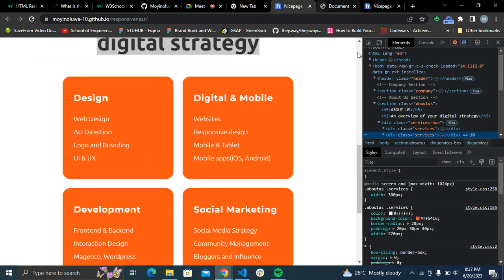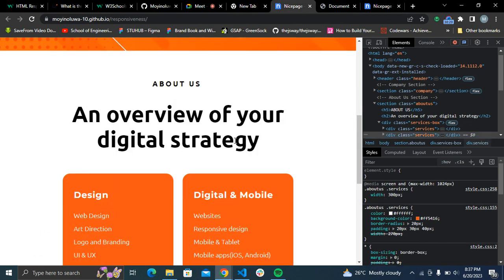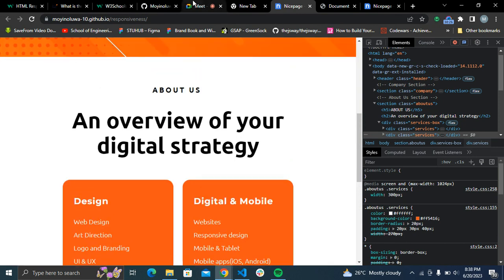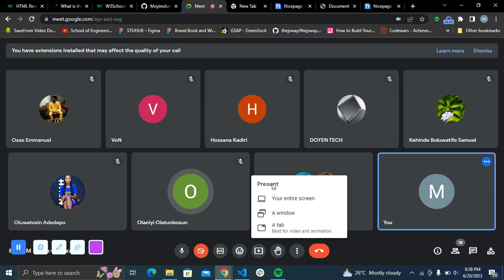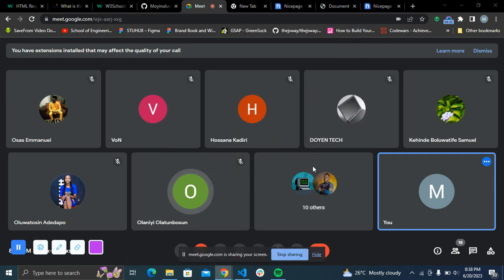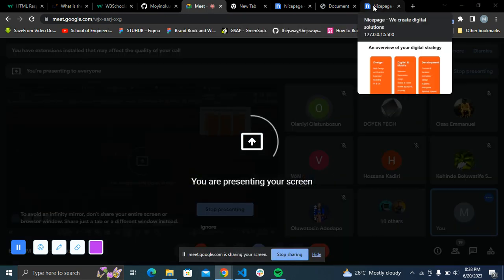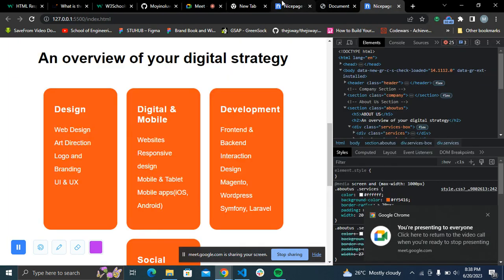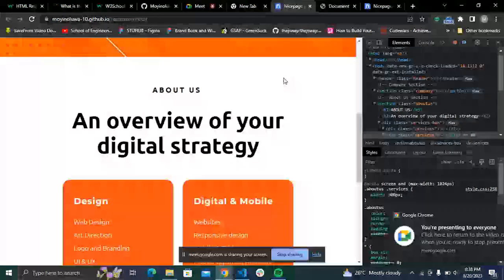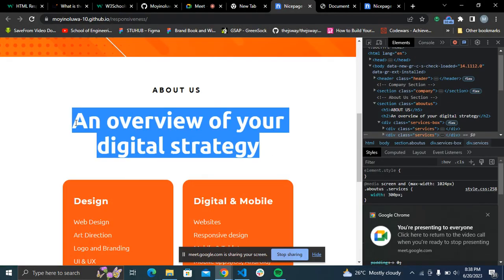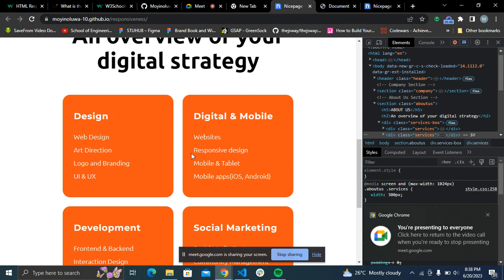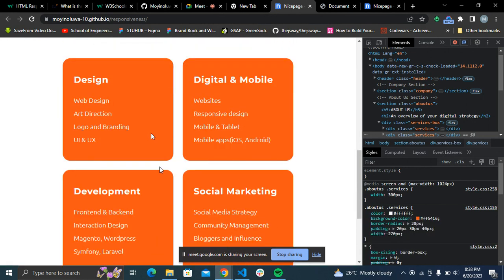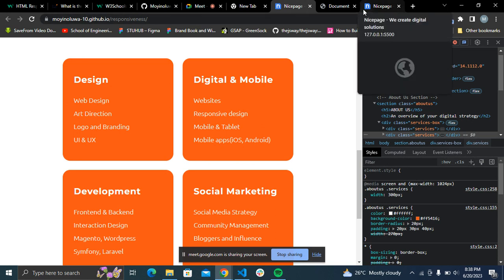So overflow of which one? Is it of this text or of these ones? Okay, sorry about that. So can you see my screen now? You should be able to see it. So is it overflow of this text or overflow of this component? This for Abi. Alright, thank you for that.